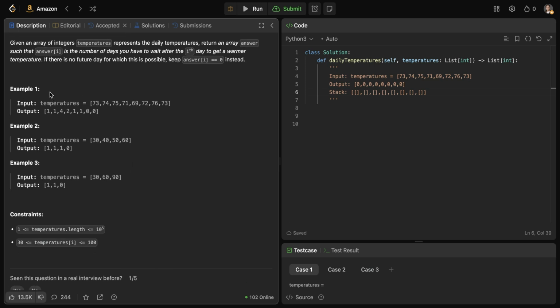In example 1, you have been given this input value temperatures, as shown, and the output is this. How will we get this output? Your first value is 73. Your next value is 74, which is greater than 73. So you found a higher temperature in just one index difference. That's why this index value is 1 here. Now from 74, the next index value is 75. Again, the difference between the indices is 1. From 75 to the next value 71, 71 is less than 75, so this is not your answer.